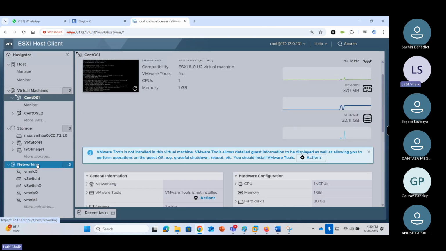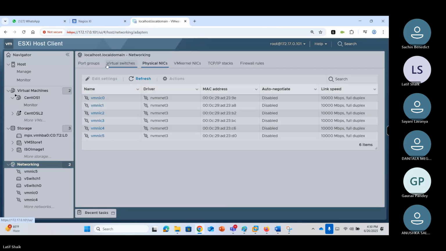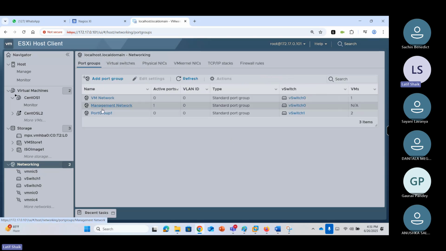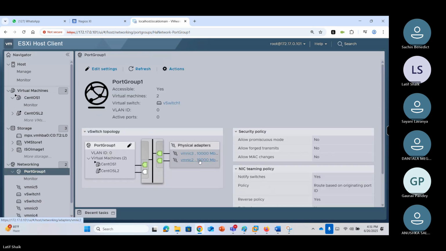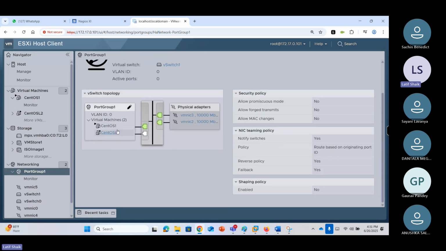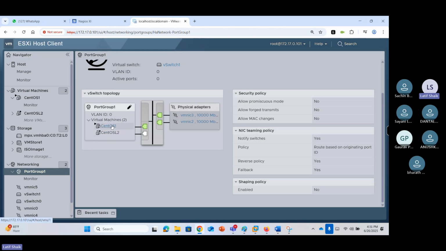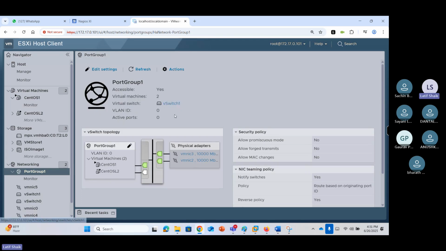Where are our switches? Virtual switches, port groups. The port group is showing now 2 VMs are connected. Earlier, only one VM was in this port group. Now, our VM is connected like this. And this VM is off. That's why it is showing white color. This port group has 2 NICs. So this switch.